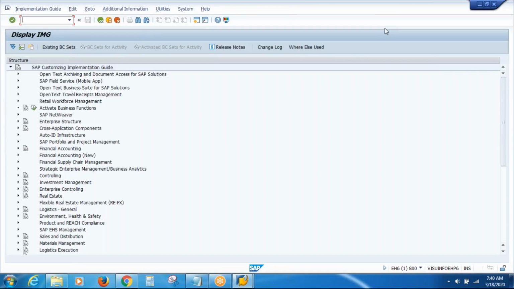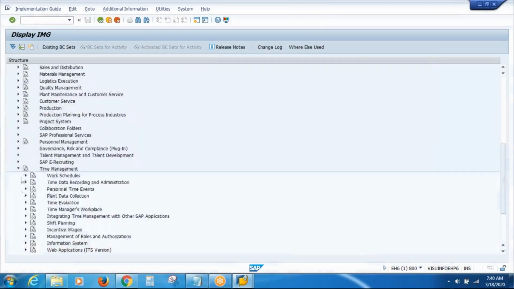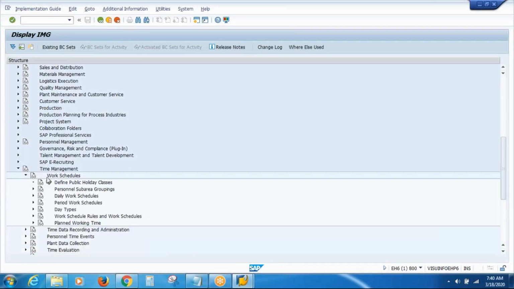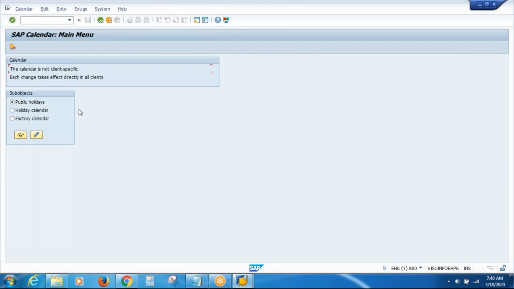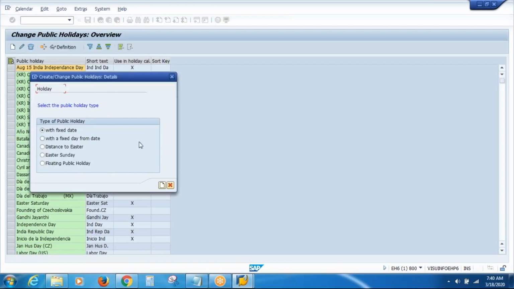Time management, work schedules, Schedule. Define public holiday calendar and public holidays. Now click on create. Create holidays. Holidays with fixed date.